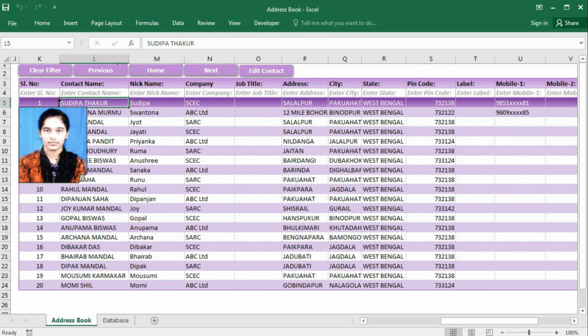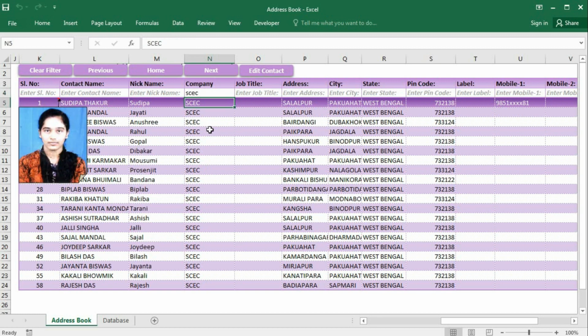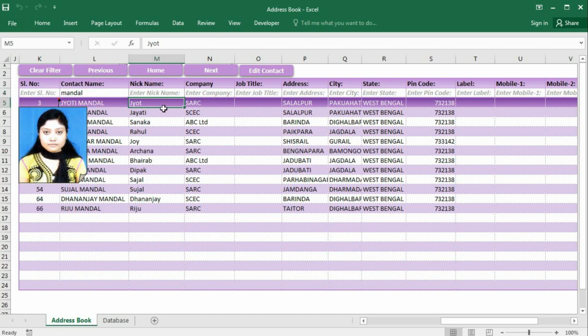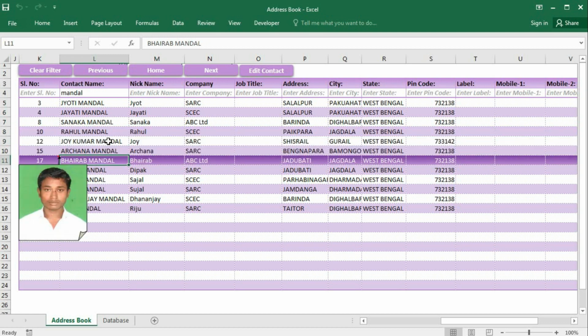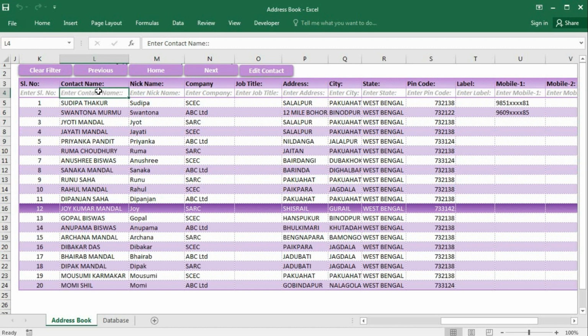Now if I want to filter, suppose we want to filter company based, so type here SCC and enter. We can see only the SCC companies. If I clear this one, you can see all the contacts have appeared again. If I type, suppose, Mandal, you can see we got all the Mandals here. You can click here, you can see all these contacts have the title Mandal. Now if I delete this one, we again get all of them.